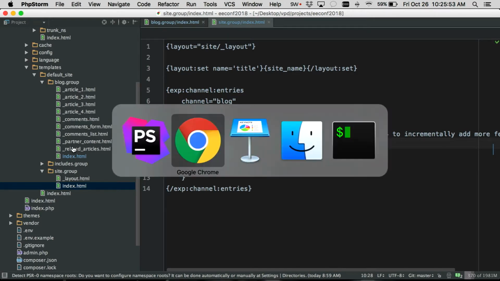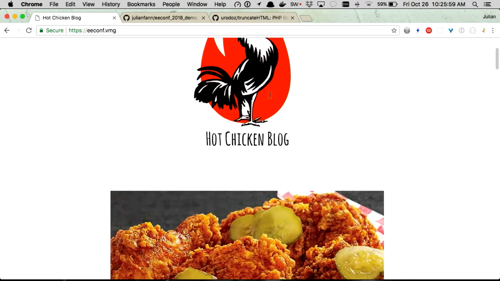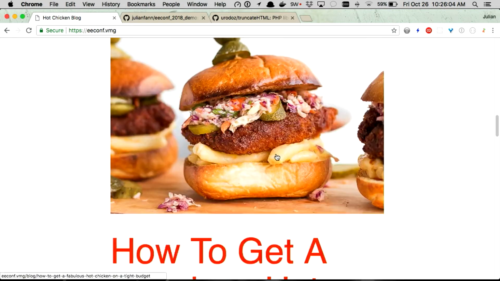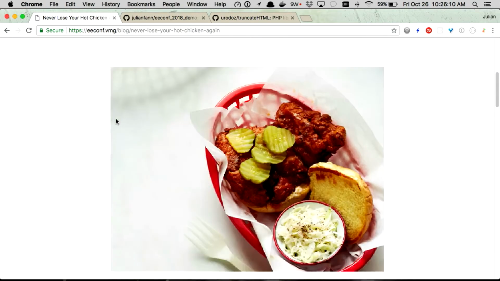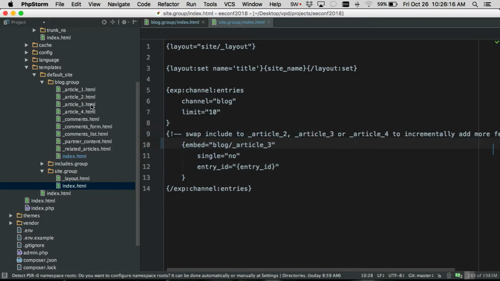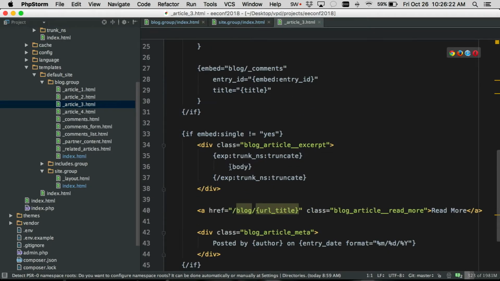Okay. So now our homepage is a lot nicer. So we just shortened up these, and then you still get the full article once you go into the detail view. So how do we do it? So if we go ahead and look at Article 3, really all we've added here is wrapping around the body, we've added this truncate call. And we haven't given it any parameters. We just told it to truncate.